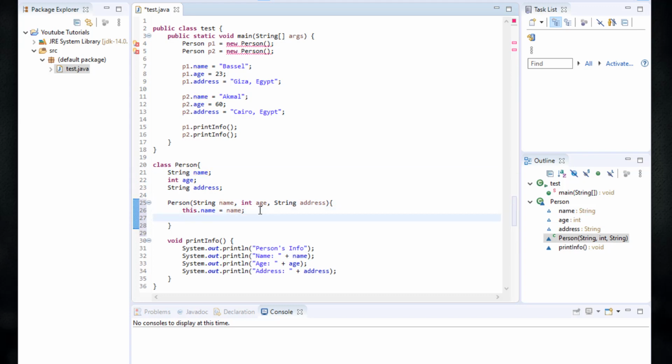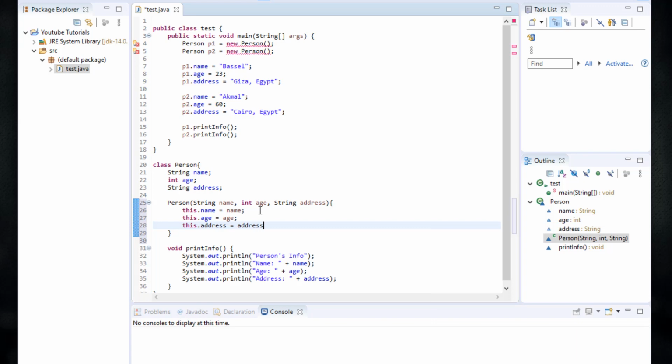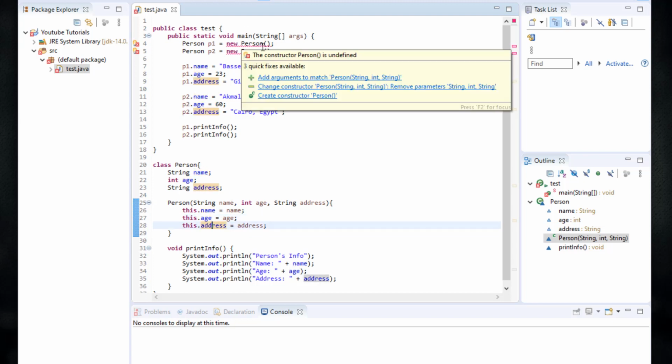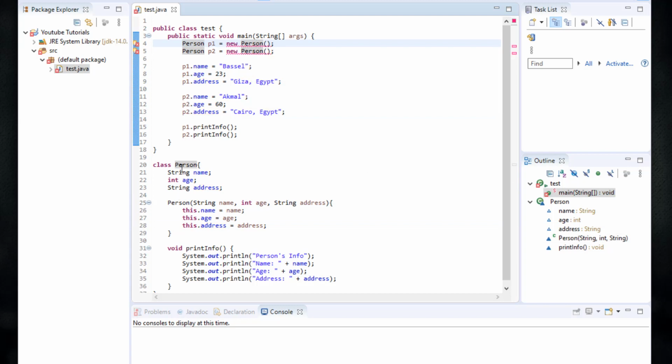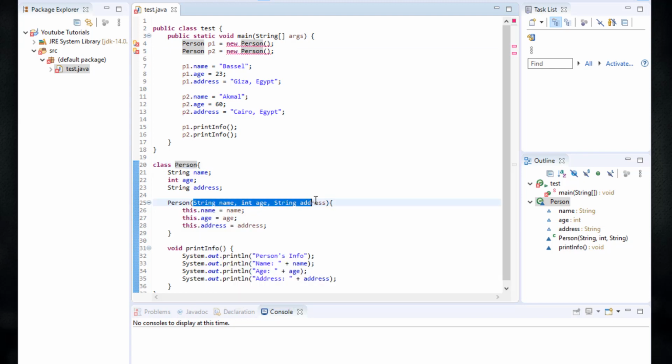We're gonna do the same for the age. So this dot age is equal to age, and this dot address is equal to address, right? And by this we initialize the name, the age, and the address. And as you can see right here, we're having an error because our class person now has a constructor which is taking some parameters, so we have to pass these parameters right here.